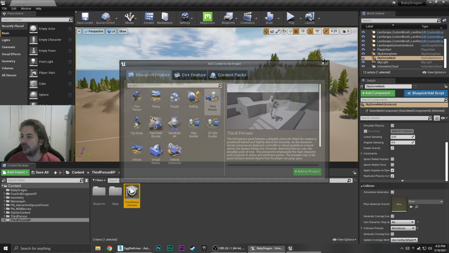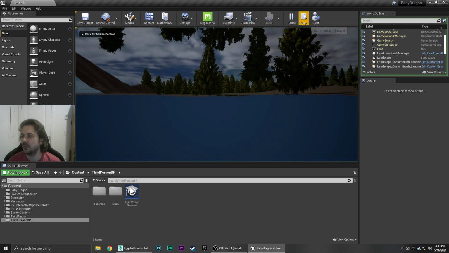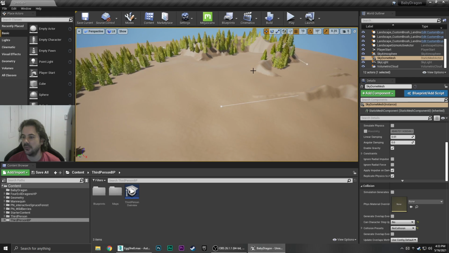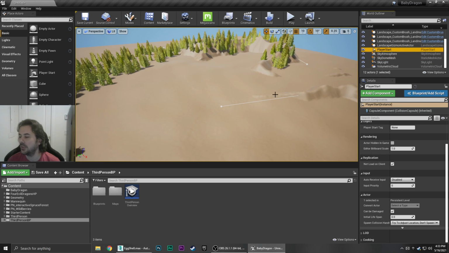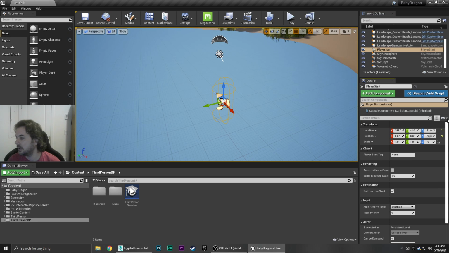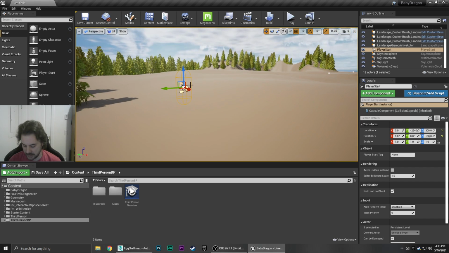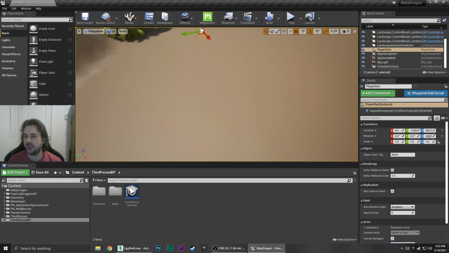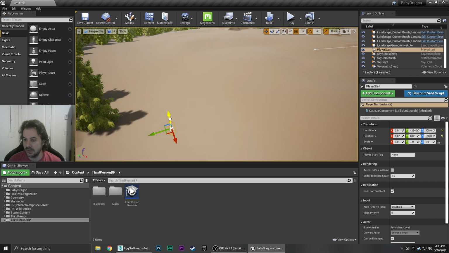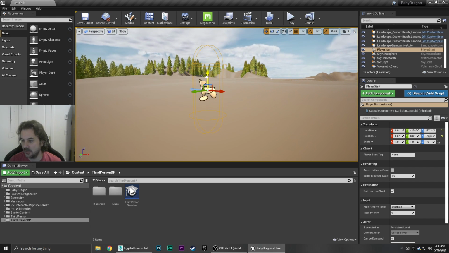What that's going to do, we don't actually need the third person character. And if we do that, we need to find our player start, and we need to put him in a position that makes sense so they're not underground. Page down, drag it up and hit the end key, and that will snap it to the ground. And then we just raise it up a little bit.